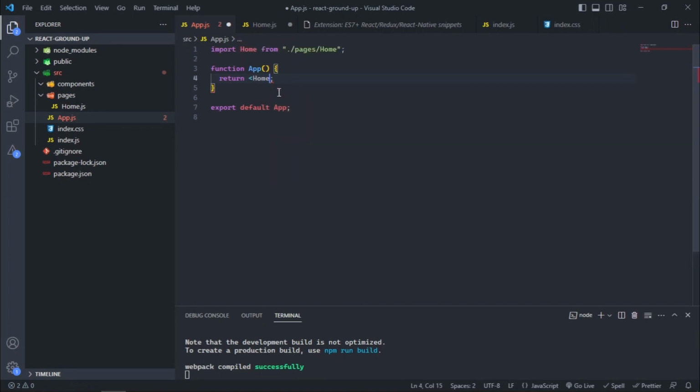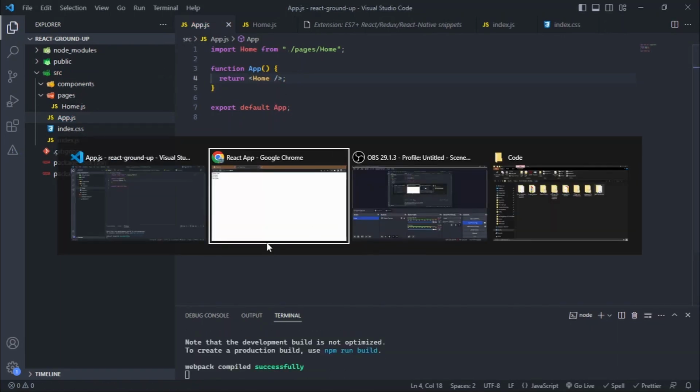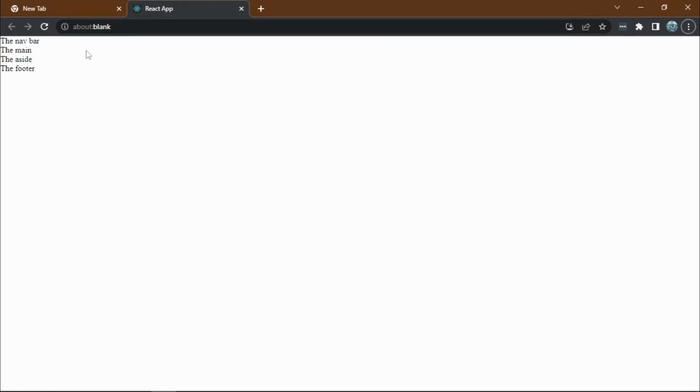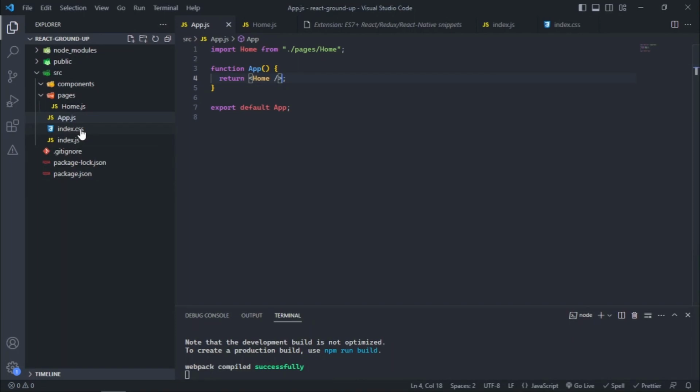Hit enter, and here it is going to import the home component you just created. If you save now and take a look, you should see that nav bar, the main, aside, and footer. So those are the different components we created.